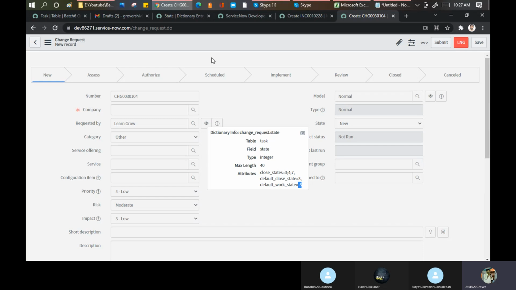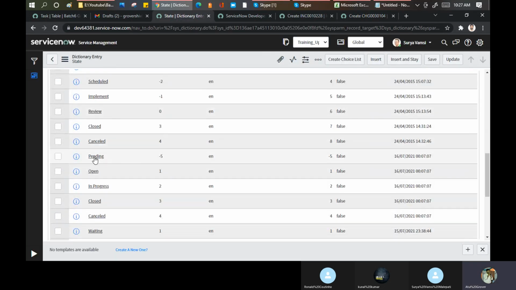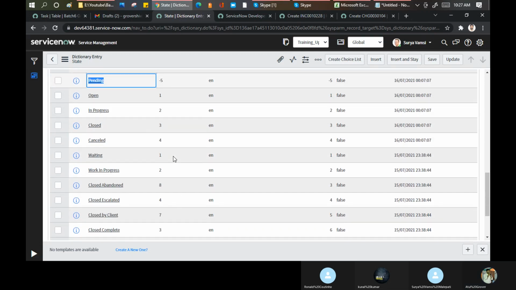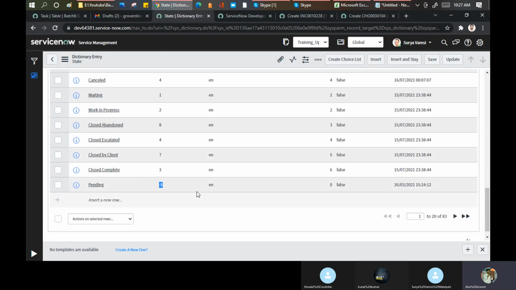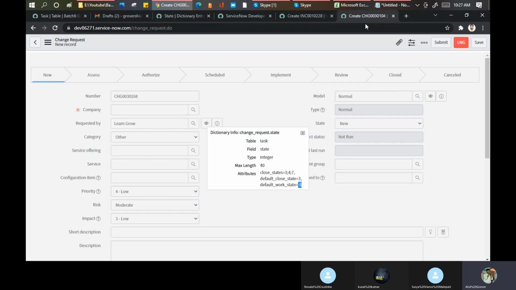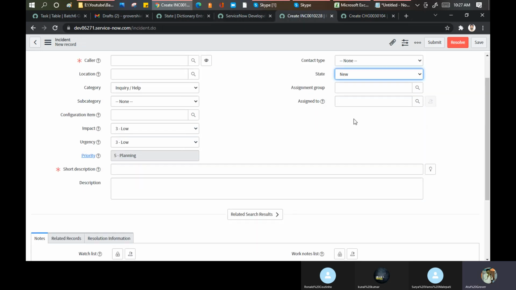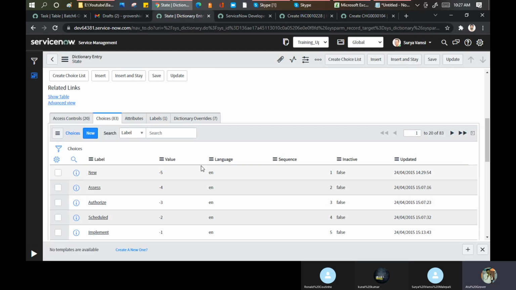Now, if you want to see this thing, go here. What is -5? Pending. -5 is pending. So in a single field, I have multiple values. I just do a binding, so that in the change I can see only these things, and in the incident I can see these many things. Table level binding I can do, but in the background, it is all integer.